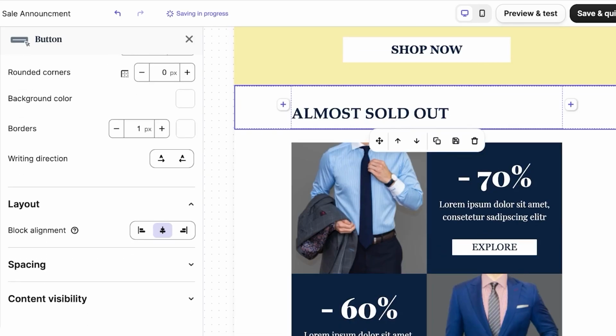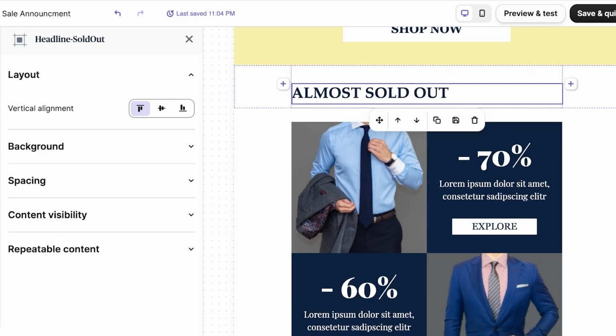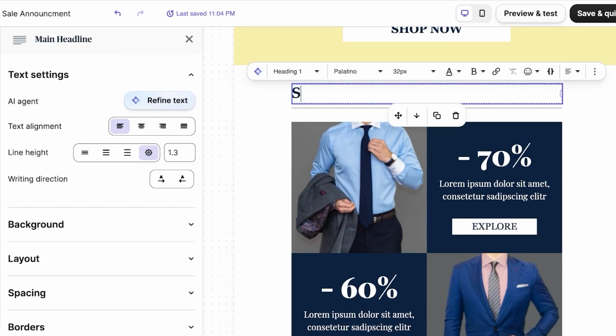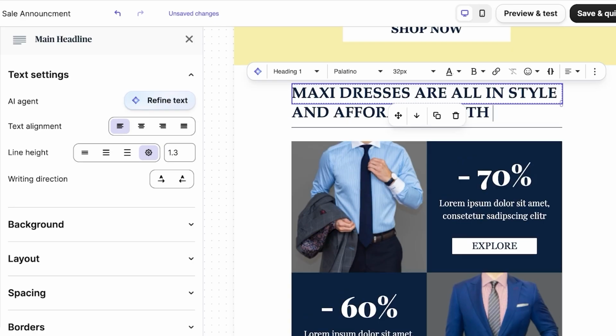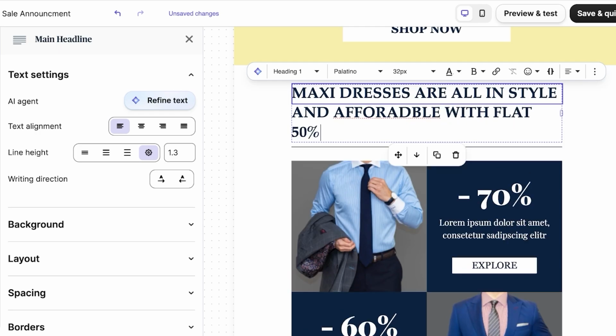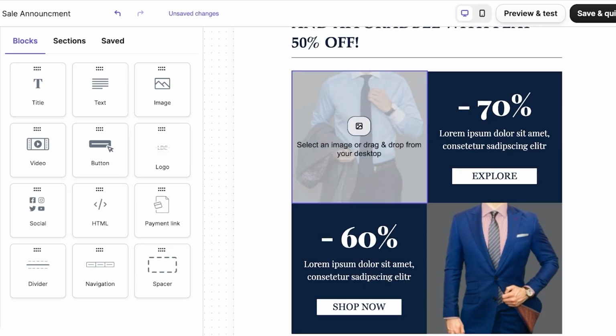Now it says almost sold out. Instead of almost sold out, I do want to advertise my maxi dress sale a bit more. So I'm going to write maxi dresses are all in style and affordable with flat 50% off. Like this. And below that, I'm going to just delete these images and replace them with some other stock images instead.